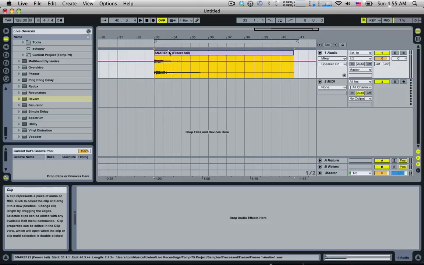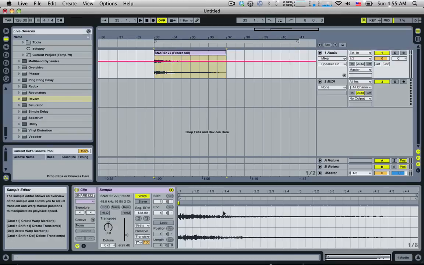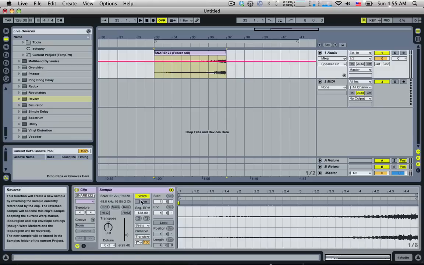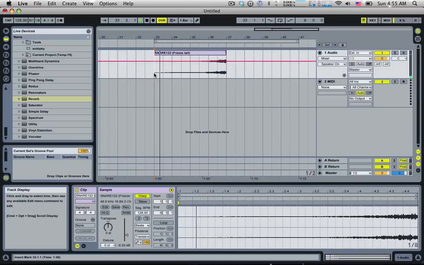So what we can simply do is we can select, let's go 4 bars like this. I'm going to go Command J, which consolidates just this part into its own separate file. Don't need this anymore. So here we go, here's our file. We can see the waveform down there once we double click it, and I can click reverse. There we go. So now that's reversed the entire sample. So now if we play this from the start, you'll notice that it's slowly going to build up for us like this.